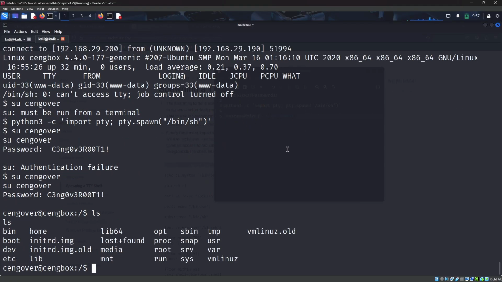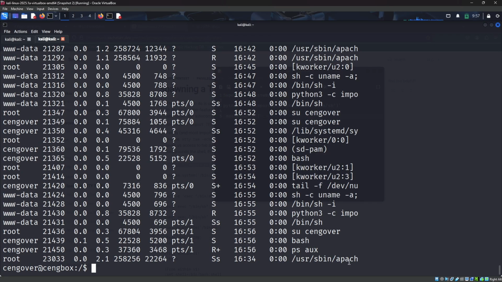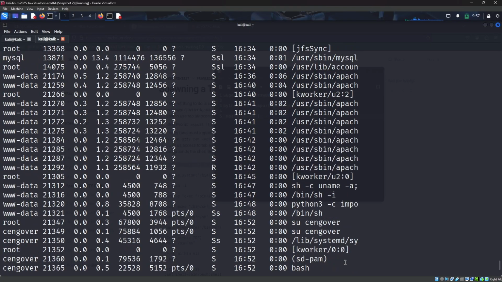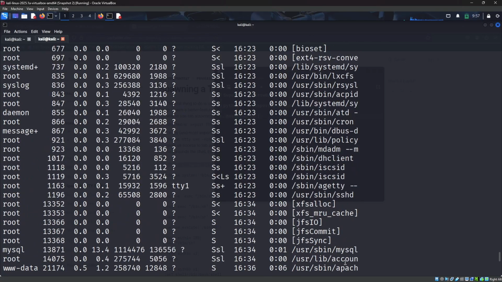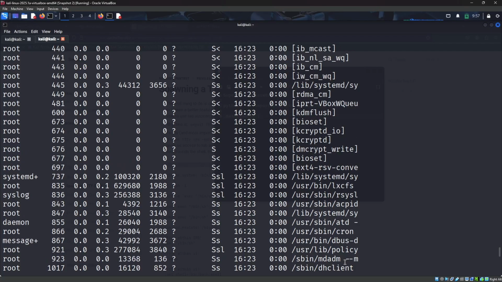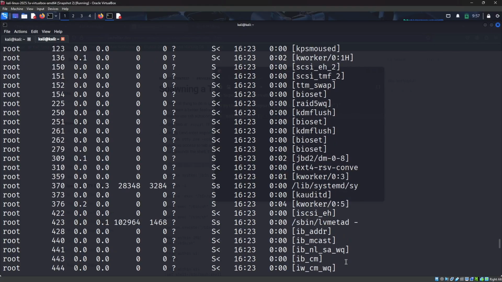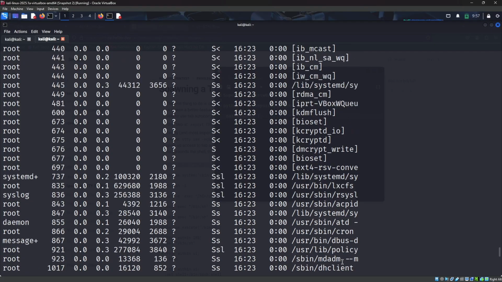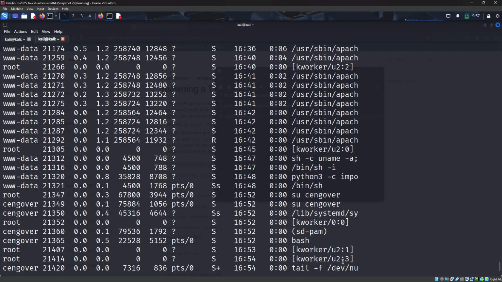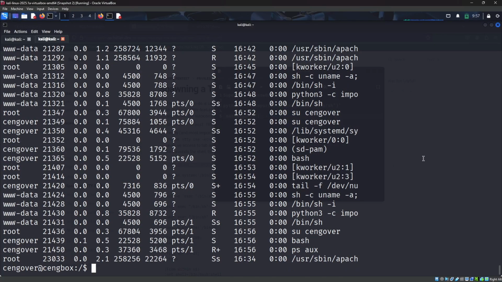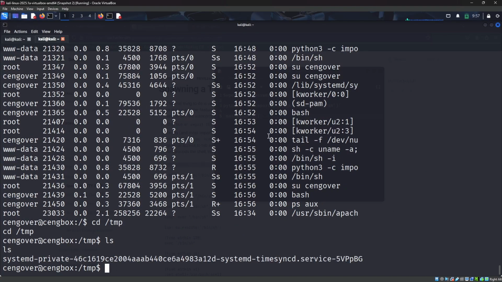It's done. So what we need to do now is, we found that we were not able to gain root access with CengOver. We can just send a ps aux to see the running processes. As you can see, the processes are running here. If you find any suspicious process, then it might be a way to move on. But unfortunately, I do not find any kind of suspicious process here. So what I need to do now is move to the temp directory. In the temp directory, there is nothing.